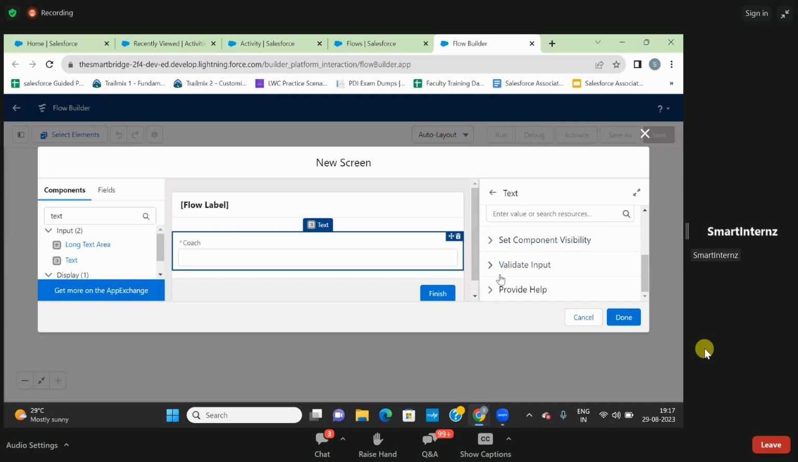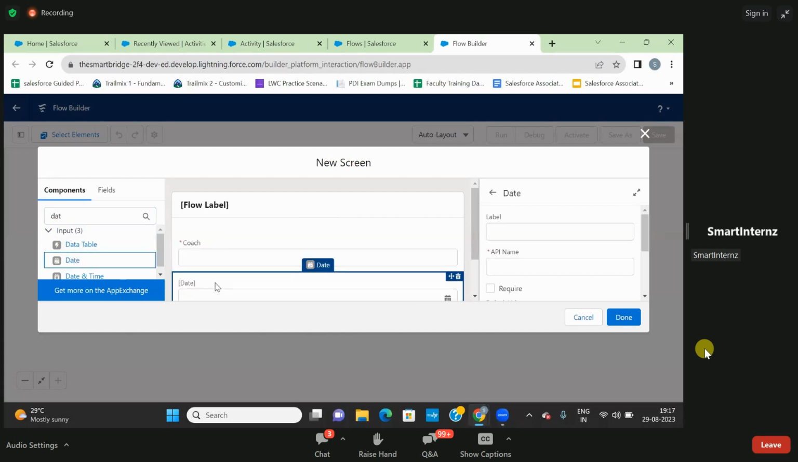Okay. Then I don't want to do anything with the component visibility, validate and provide help. So I'll keep it as it is. Then another data type is the date. So I'll keep it as date. Okay. Then here you can see it is asking for the label as date. So I'm giving start date over here. Correct. So it will select the start date. Correct. Then if I want to make it required, I'm marking it as required over there. Then I'm quickly clicking on the done button.